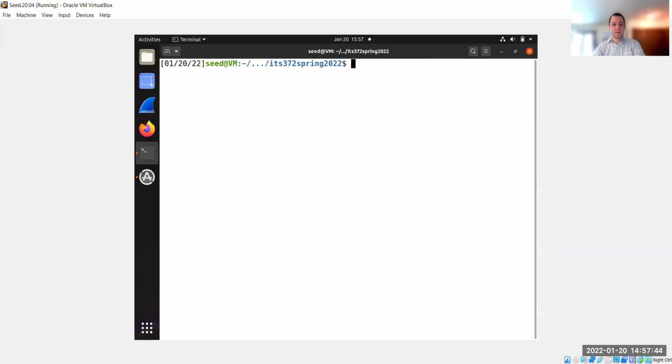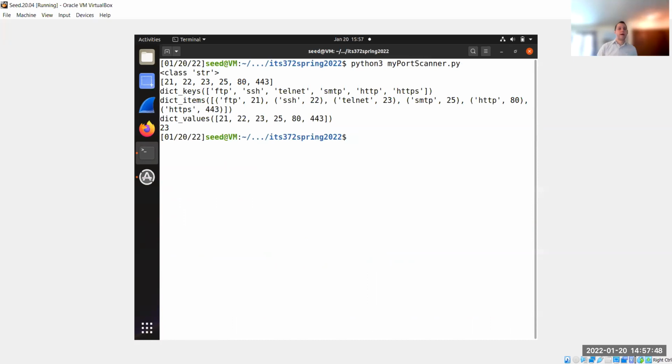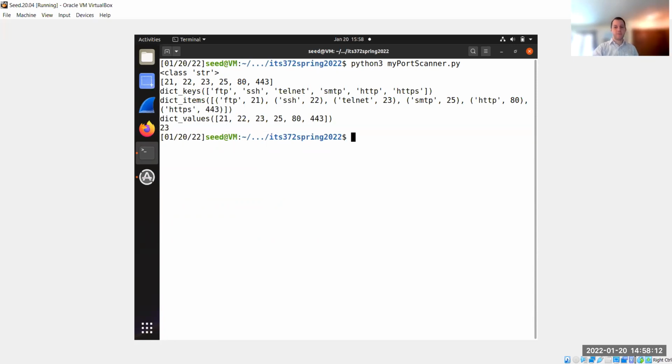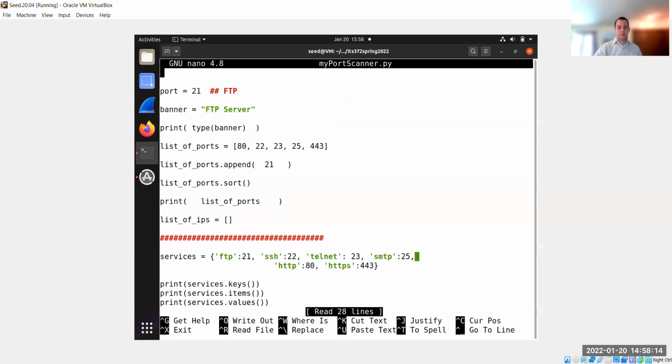Let's clear. There you go. So I have a list of the keys, I have a list of the items, the key value pairs. I have the values themselves, so I have the port numbers, the service names, the key value pairs. I also have an individual one here, 23, and so on. So I'll pause for a second if you guys need to catch up.